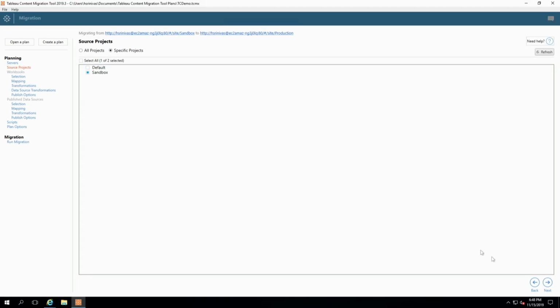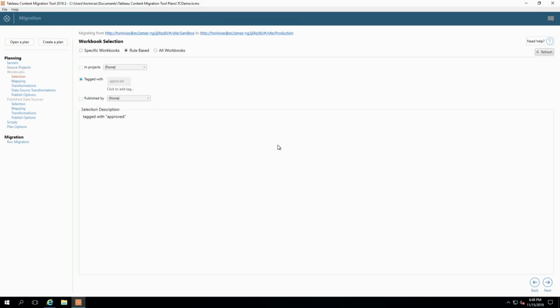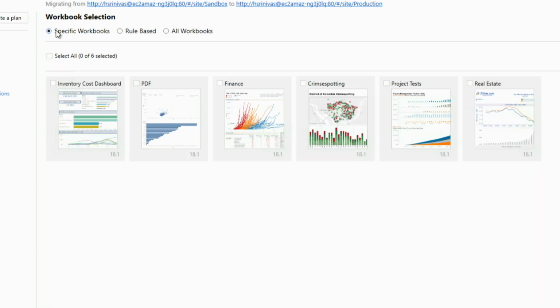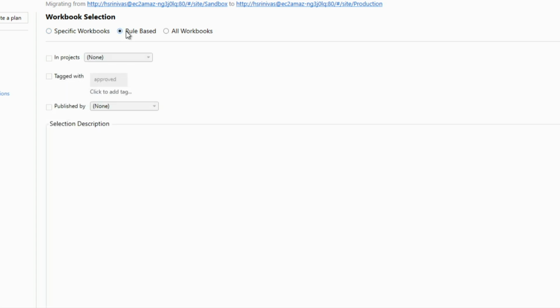And once I do that, this is where, let me zoom in a little, this is where you can specify which workbooks to move. You can either choose to move all the workbooks. You can manually go ahead and choose a specific workbook. Or you can choose a workbook based off of a rule. And this is where, if the tag approved is a rule or is a scenario you can envision, we're going to go ahead and move workbooks that are tagged with approved.